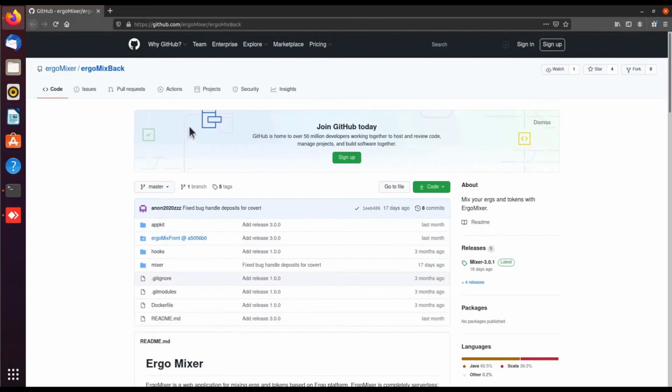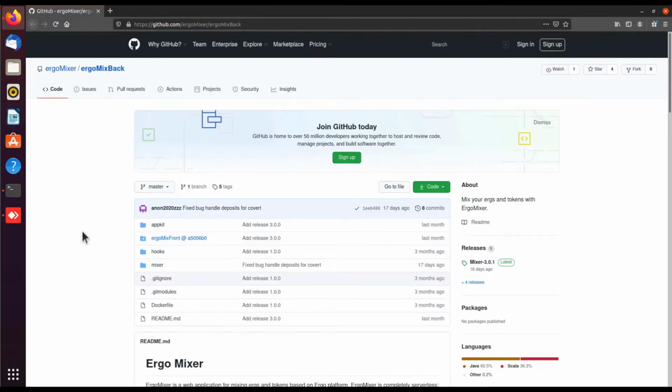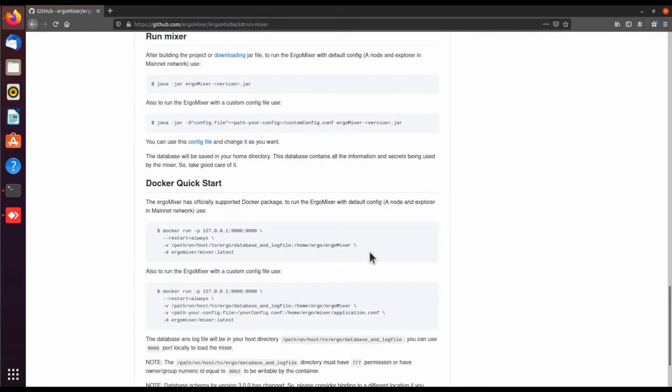For this next section of the tutorial, we will set up ErgoMixer directly with the Java virtual machine using a jar file. If you could head to the ErgoMixer repository, a URL is in the description below, or just search ErgoMix in the GitHub search bar. Once on the repository's page, scroll down to the area titled Run Mixer, or follow the go-to as shown.